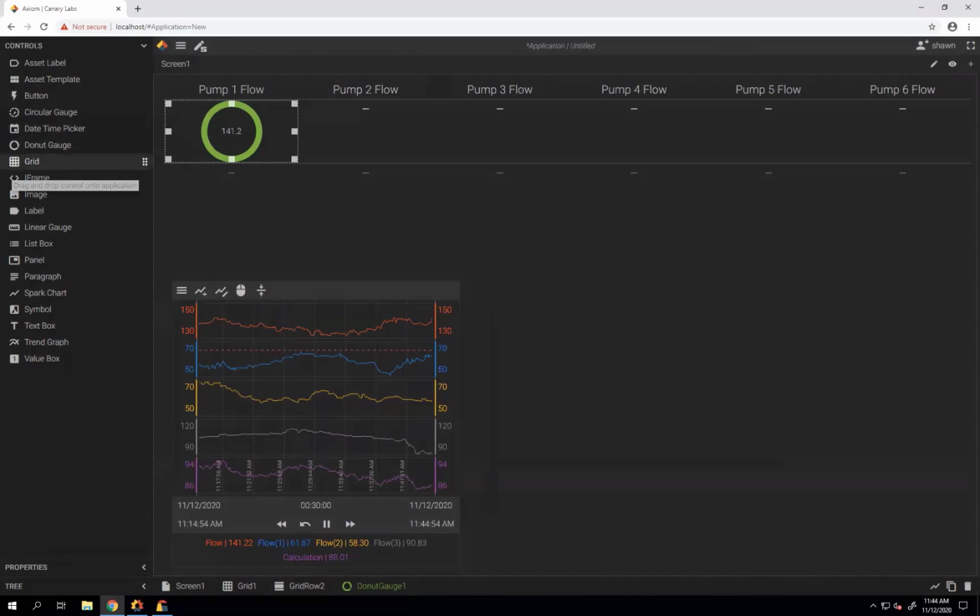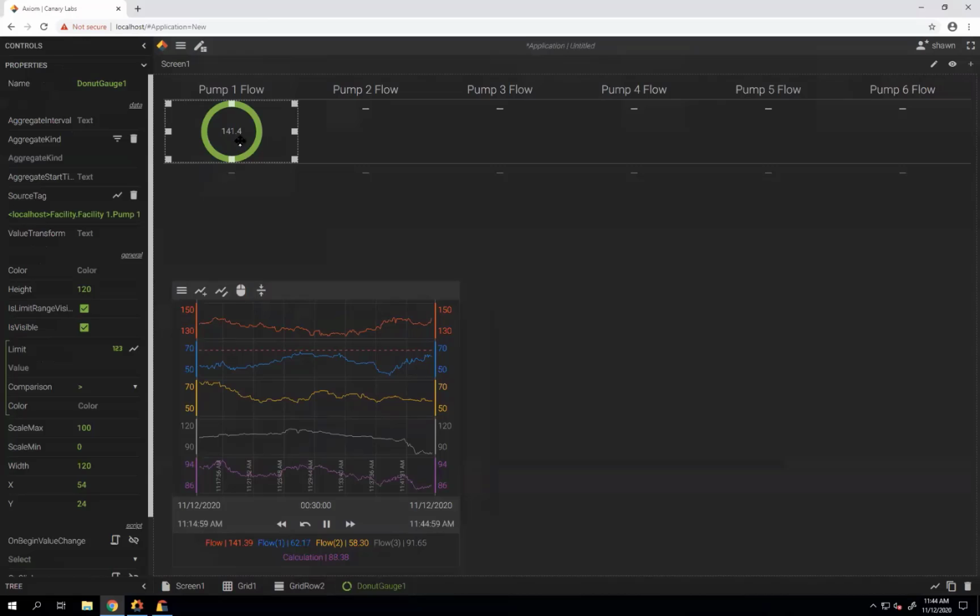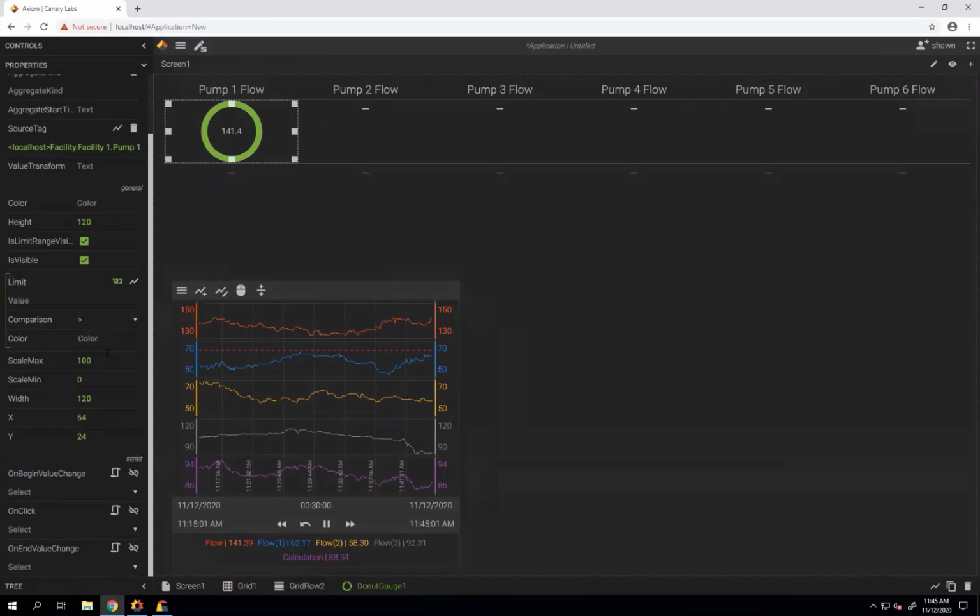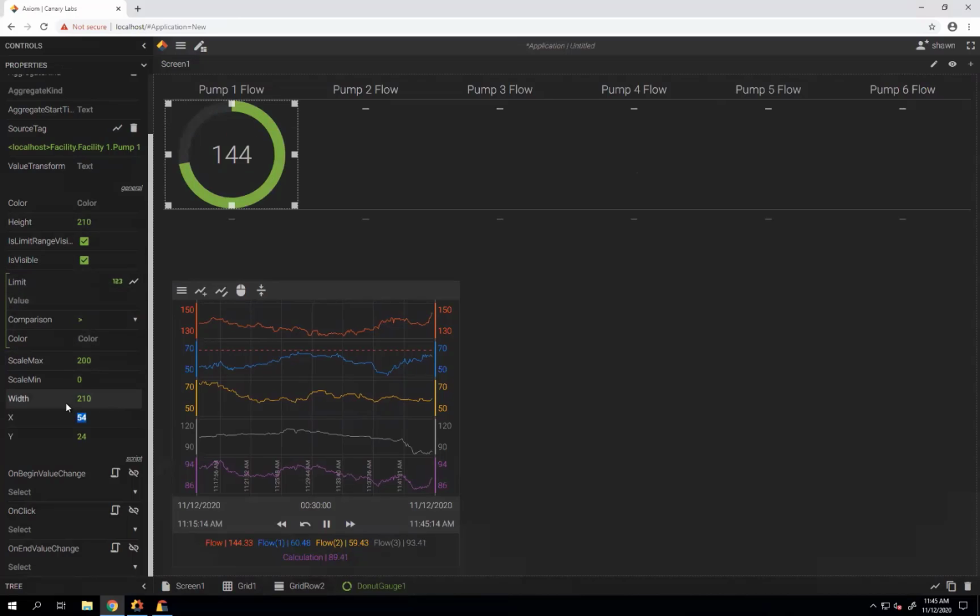Okay. And what I can do here is within the properties of this donut gauge, I'm going to adjust a couple things. First of all, I know my maximum scale needs to be a little higher. And then I'm going to adjust the height and the width of my gauge here, so it takes up more space.